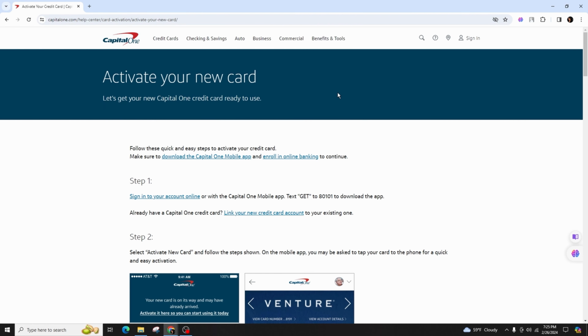To kickstart this activation process, open your preferred web browser and navigate to the address bar at the top and input activate.capitalone.co.uk and hit enter on your keyboard to access the designated credit card activation page.